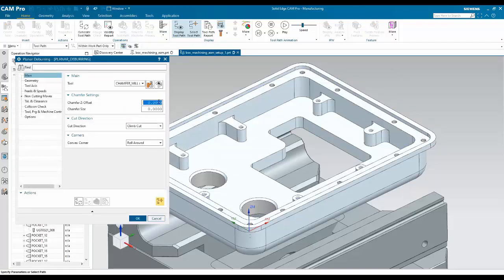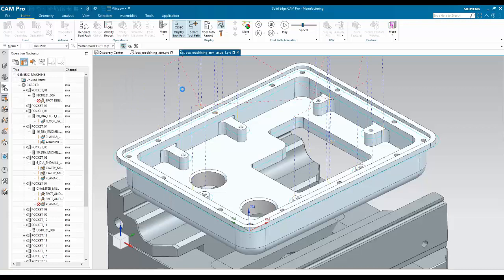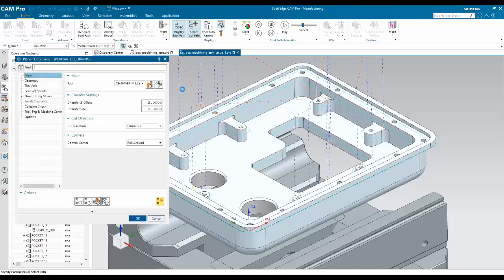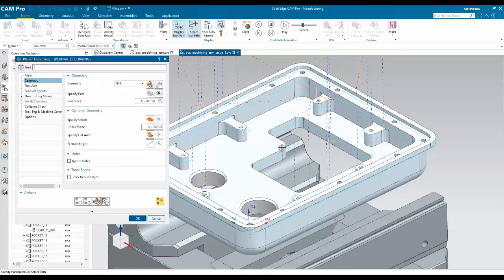Quite simply, the tool offset is going to be down by 2 mil, and the chamfer we're looking to make is 0.3. So we're just going to generate that. NX looks at all of the part and puts chamfers on everywhere that chamfer is required. It may be that I don't want it on some areas. Maybe I don't want to chamfer the bottom.